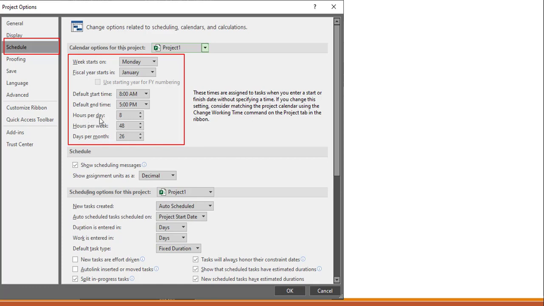Next you need to set the hours per day. Right now we have 8 to 5, and 1 hour is a break, so according to our calendar it is 8 hours per day. You can set the hours as per your requirement. Next we have hours per week. 8 multiplied by 6 days in a week makes a total of 48 hours. And the days per month as 26, because we are working 6 days in a week and 4 days are holidays in a month, so it becomes a total of 26 days.